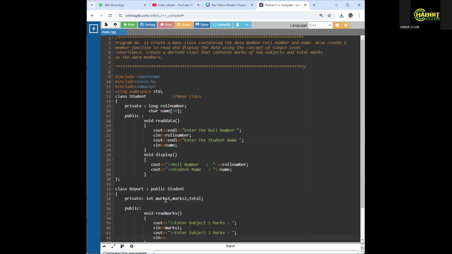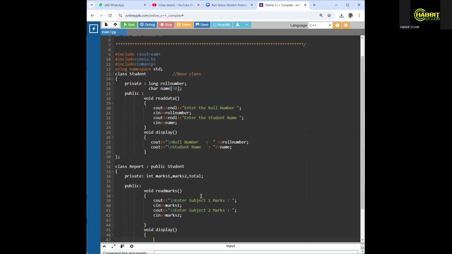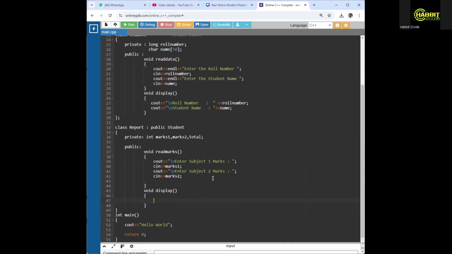Then scene marks 2. Okay. And now void display, where in this we have to print instead of display. Here we have to take compute because we have to calculate total. So total equal to marks 1 plus marks 2. And then we'll print that total.